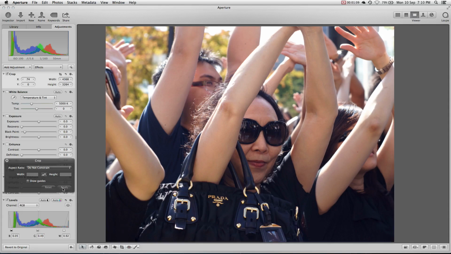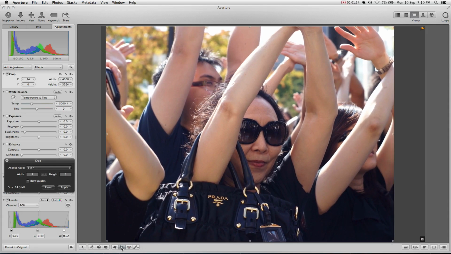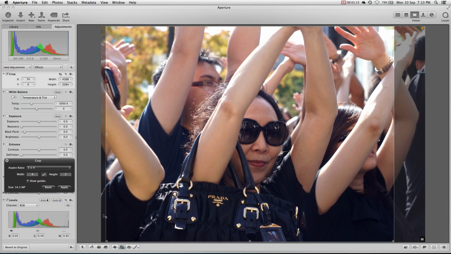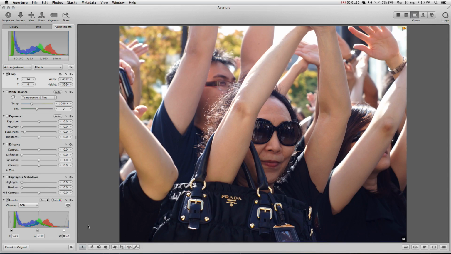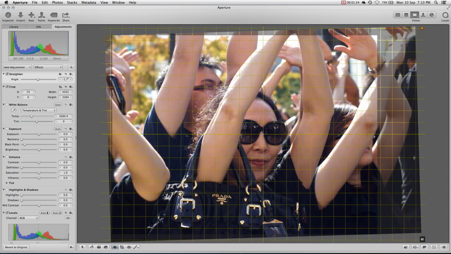Press Enter on your keyboard or click Apply to save your crop. You can edit your crop even after you've applied it by going back into the Crop tool. To straighten your image, choose the straightening tool from the bottom toolbar and click and rotate your image to straighten it.